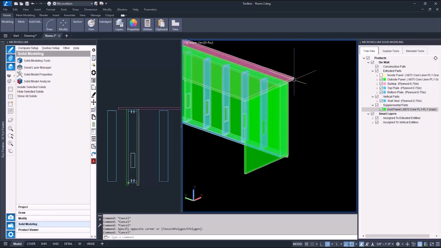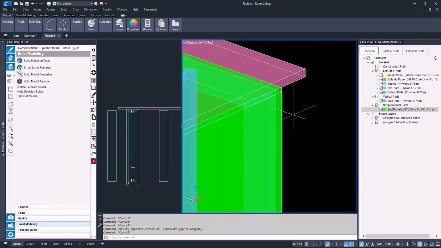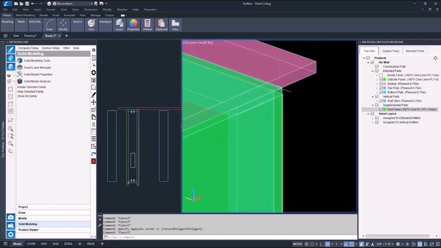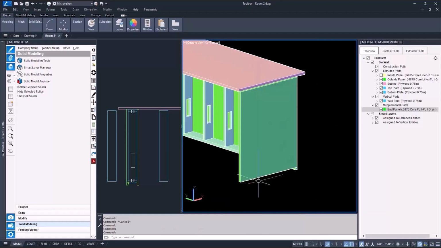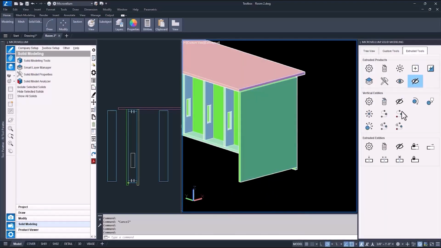Okay, so now on to the next thing I want to show you, and that's how to use some of the other extruded tools. So if you have parts that need to be stretched or resized, like I have with this subtop and outside panel, you can use these tools for extruded parts. This one here will allow you to stretch the part and lock it, so it remains that way after redrawing. The one next to it also stretches the face of a part, but it's not going to lock it, so it will revert back if you were to redraw the product.